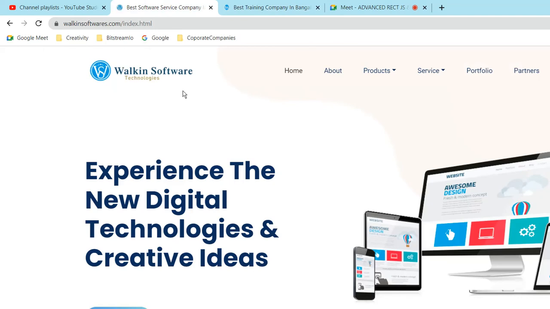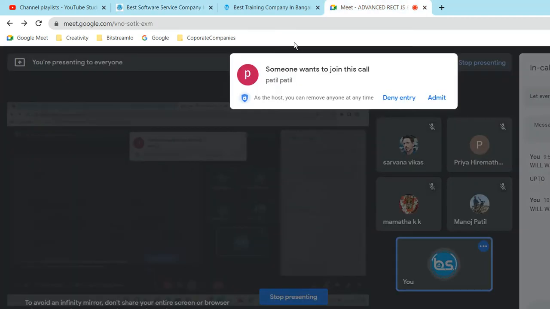Before that, I'm going to introduce myself. I am Vishwanath Modi. I have 8 years of IT experience in product development and training, as a full stack and MEAN stack trainer cum developer. First I will introduce the company. Walk-in Software Technology is our parent company.